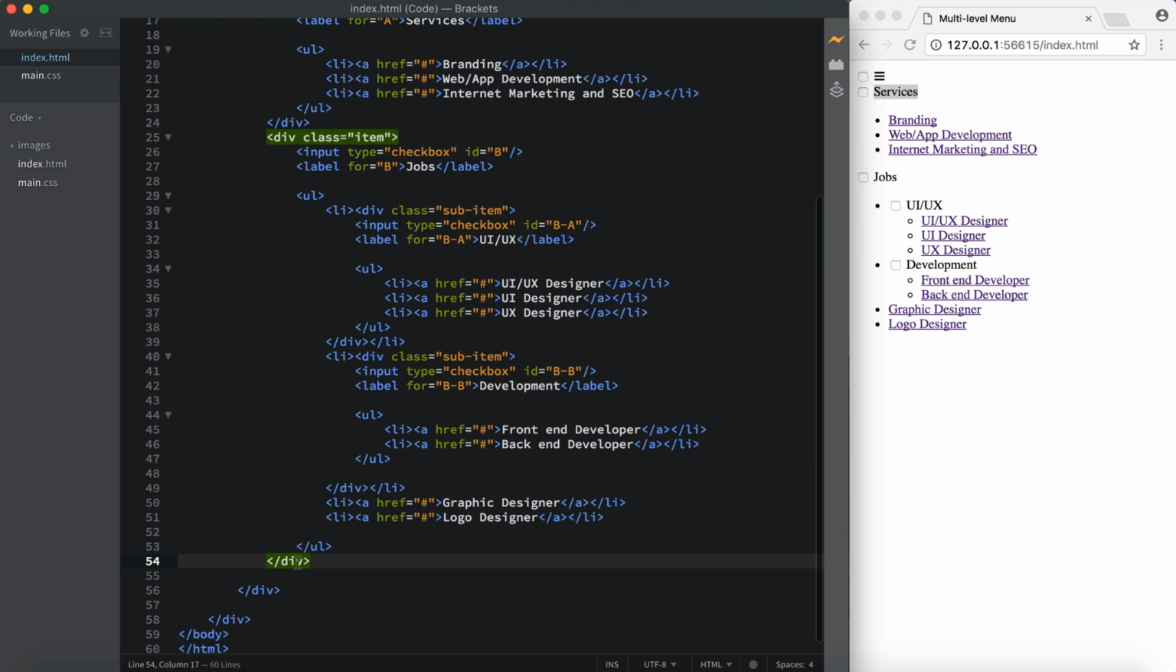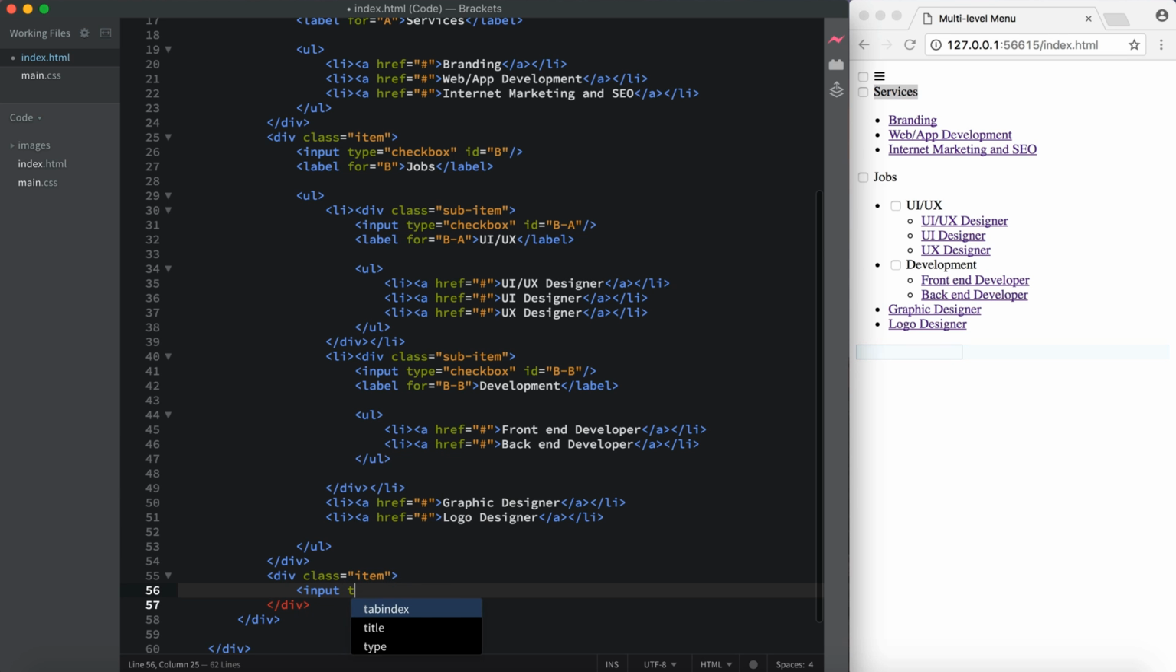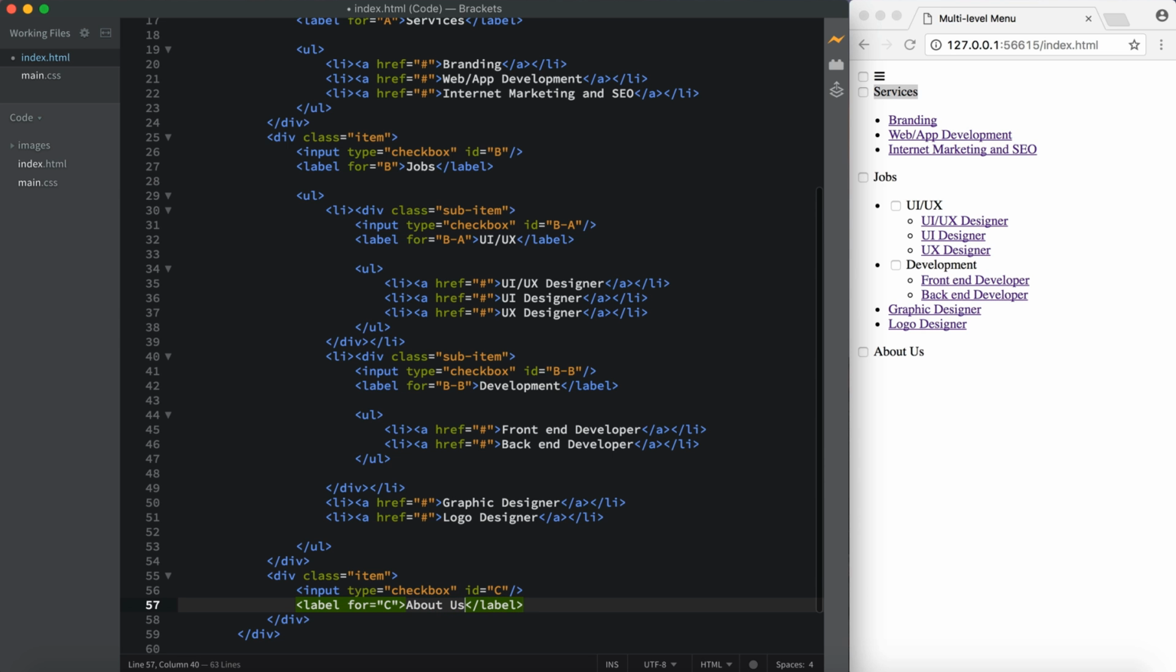So that's all I'm going to need under the jobs drop down. So I'm going to add one more drop down. I'm going to give this a class of item since we're now outside of this div that we were working in. And we're going to need an input so it can have a drop down. And let's give it a type of checkbox with an ID of C since it's our third drop down. And we'll give it a label for C. And let's call this one about us.